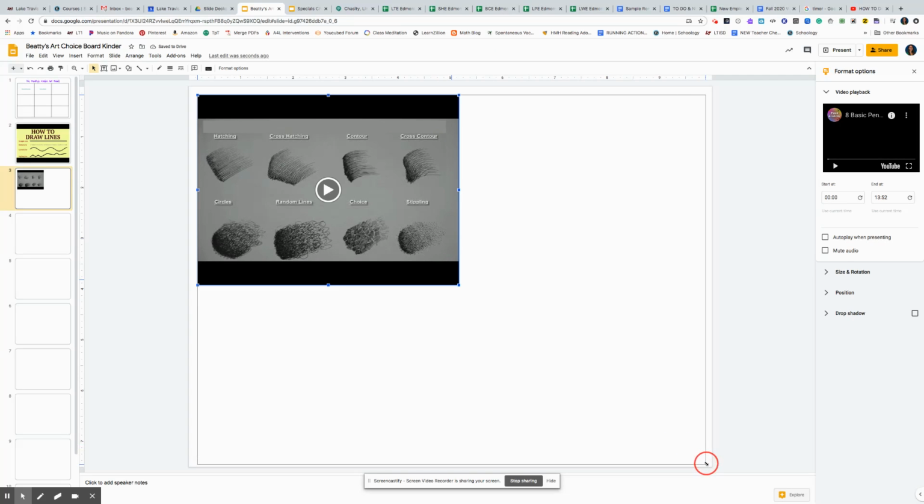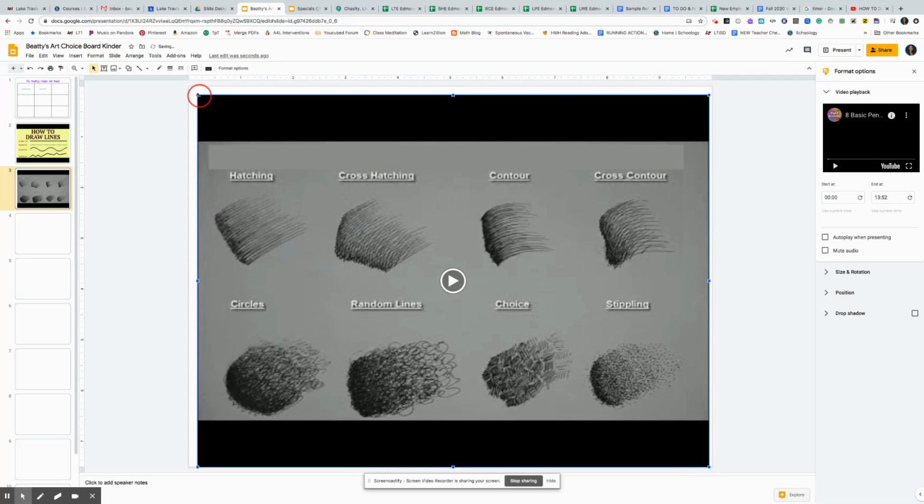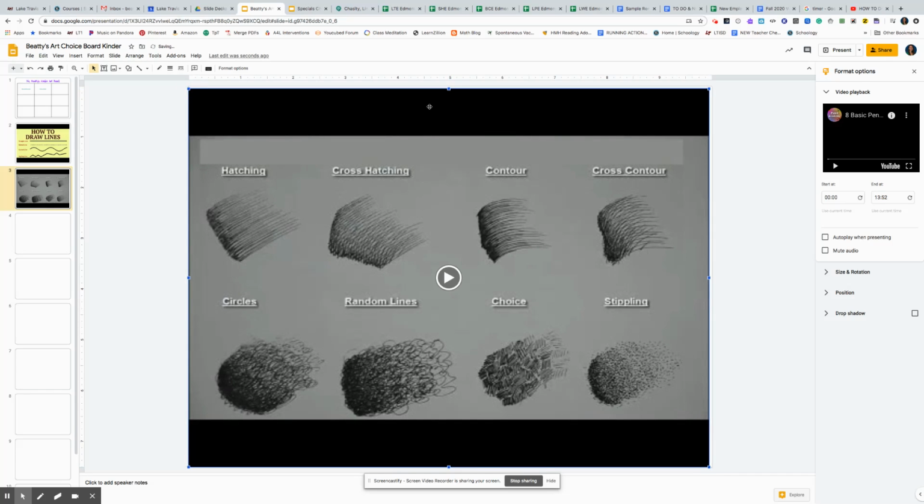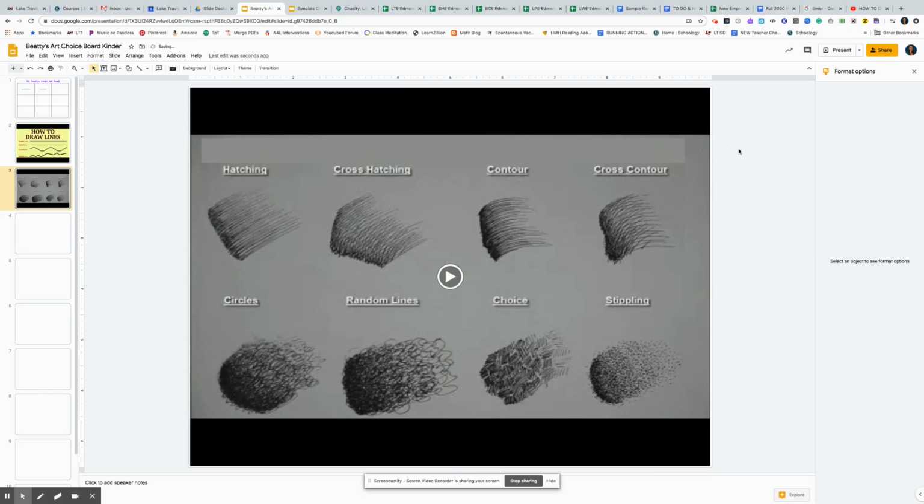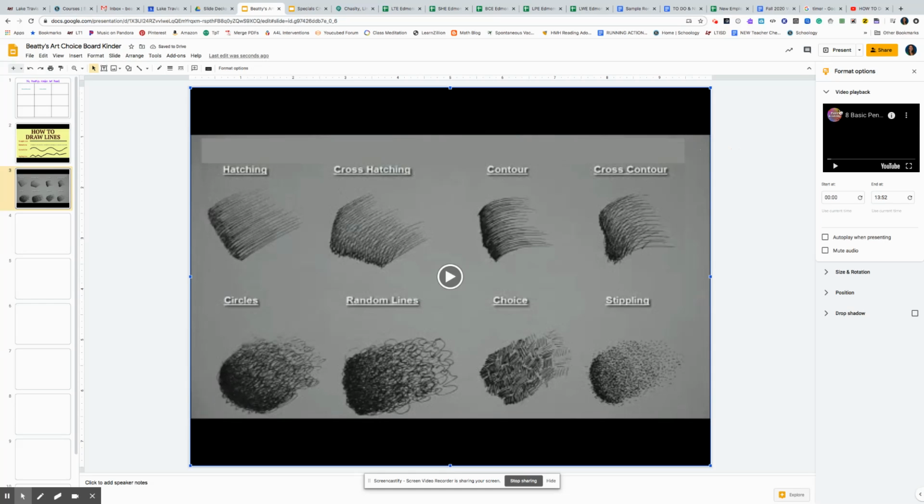Again, dragging and making that video take up as much space on the slide as possible. And then you can click and drag the video to center it. There we go. When you're clicked into the video, if you notice on the right-hand side, you have the option to change the start and end time. You can mute the audio and you can autoplay when presenting. So I would not check the autoplay since this is a choice board.